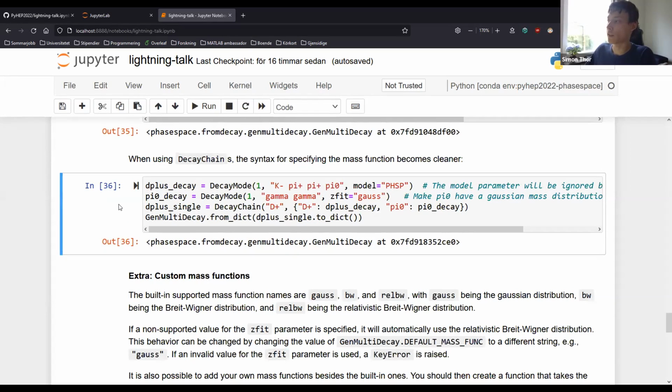Another thing that is quite nice about the zfit parameter is that when you make these DecayLanguage dictionaries using the decay mode and decay chain objects, as Eduardo showed, you can specify the zfit parameter quite naturally in this construction process. And then you can convert it to a dictionary and pass it to gen multi-decay to create an object.